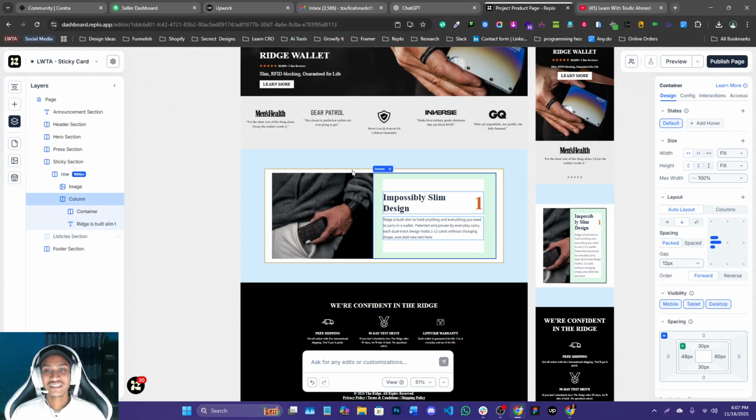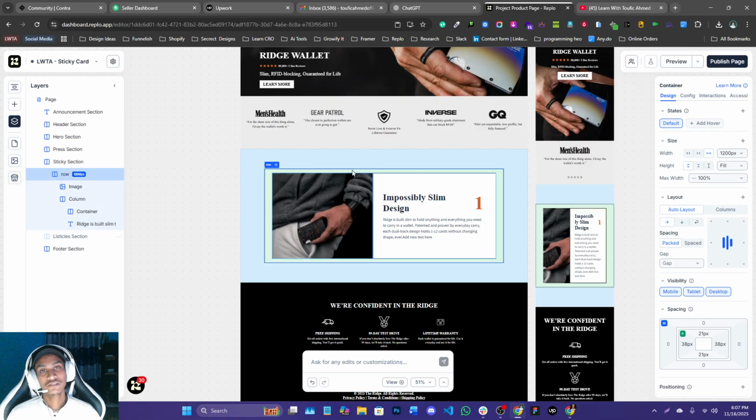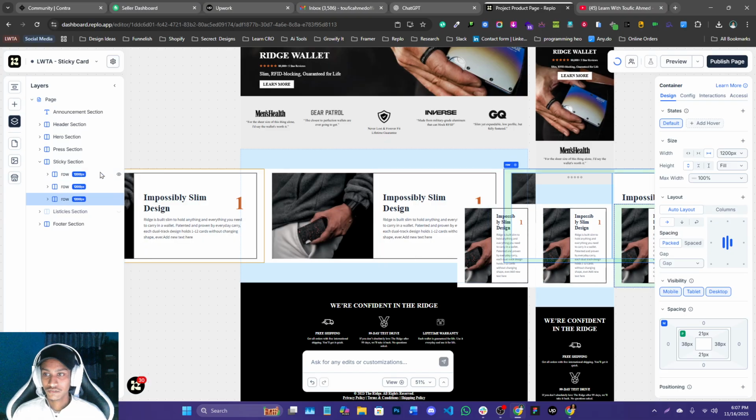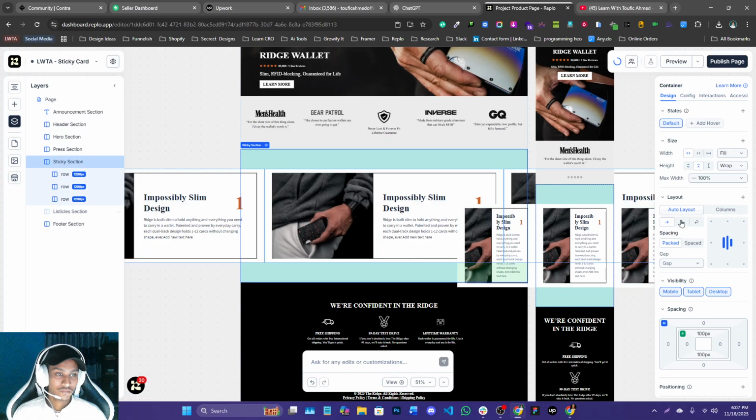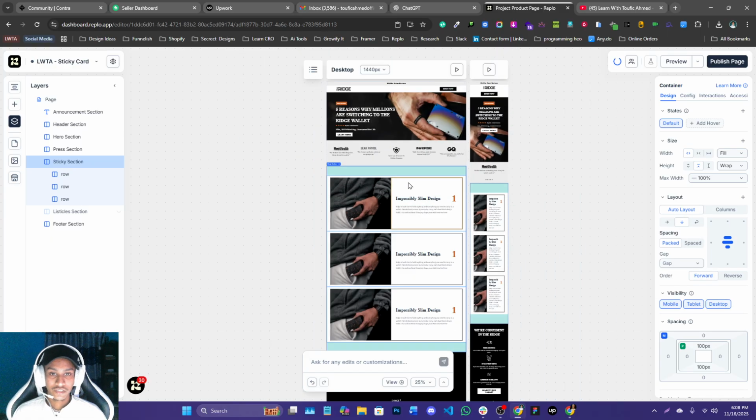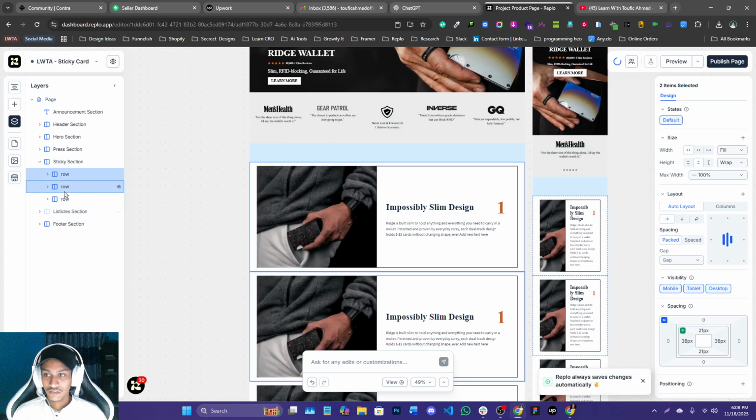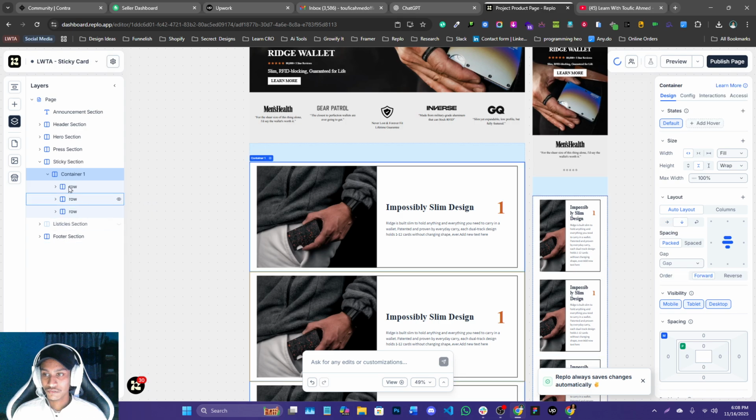So let's make it sticky. Now the main part of this video is the sticky. So let's just duplicate this 3 times. Now go to the sticky section, make it auto layout and vertically aligned. Let's make this group into a container.